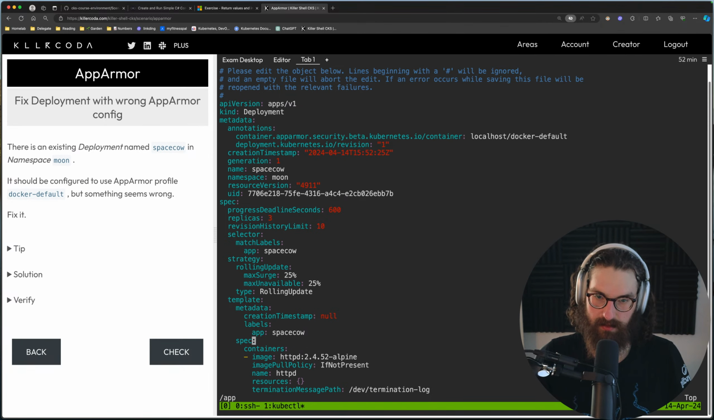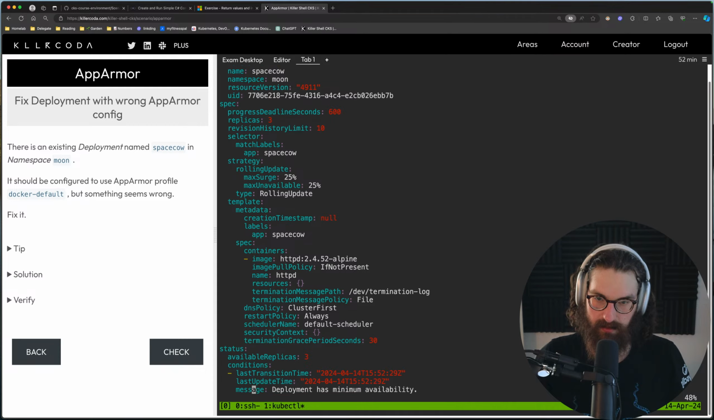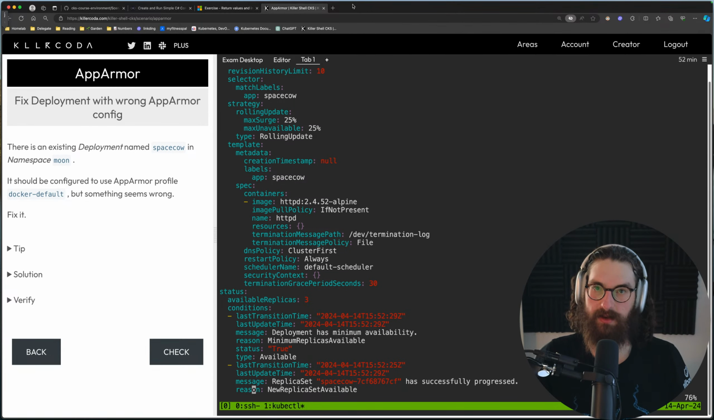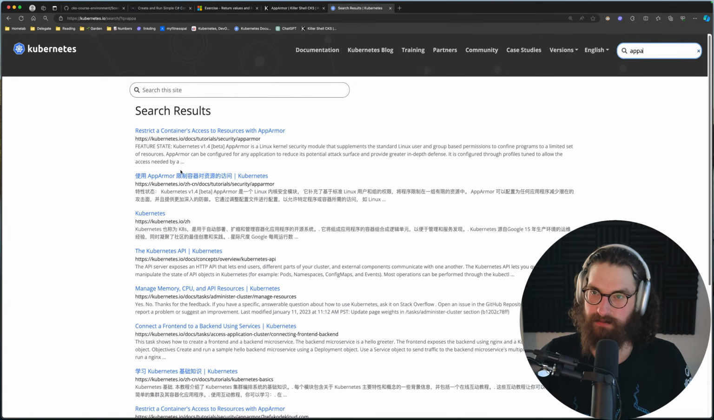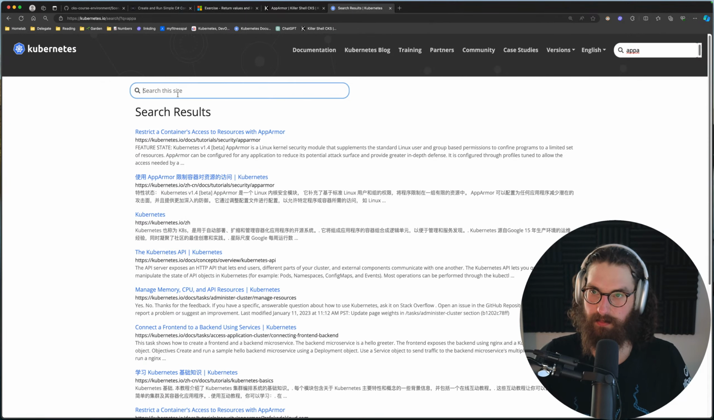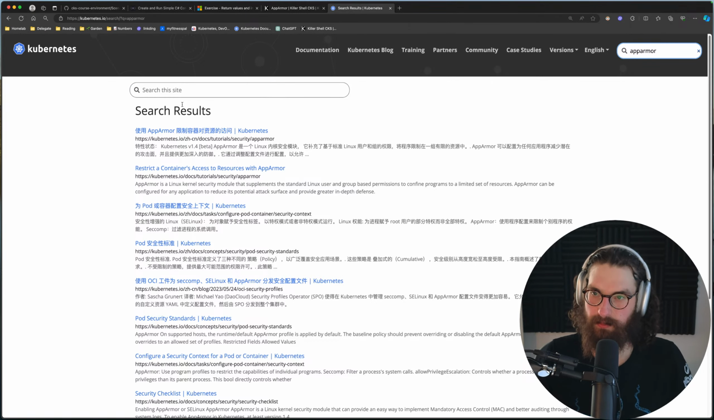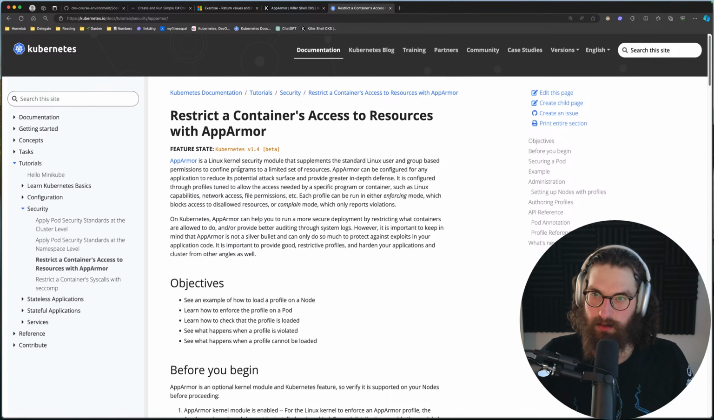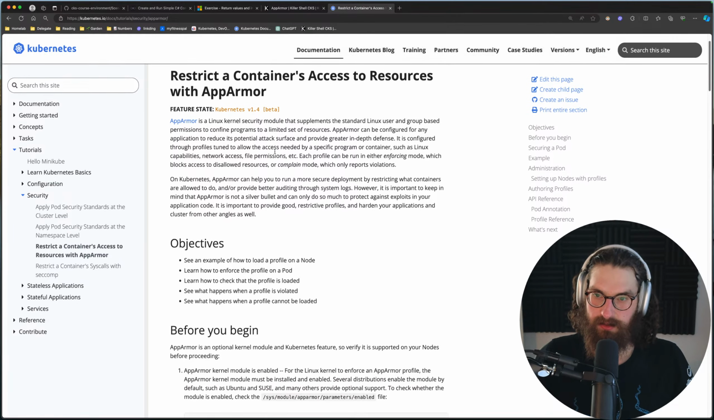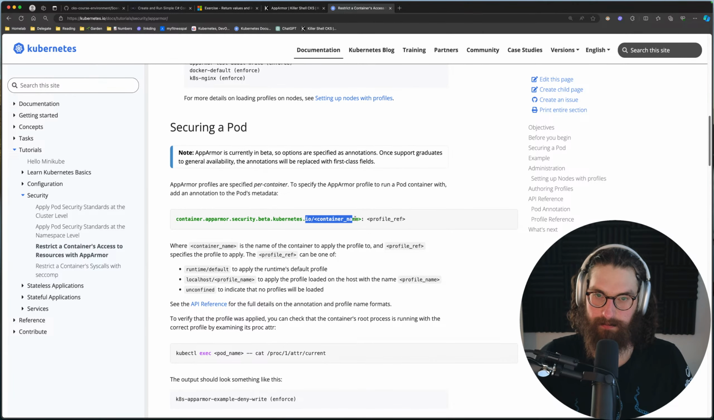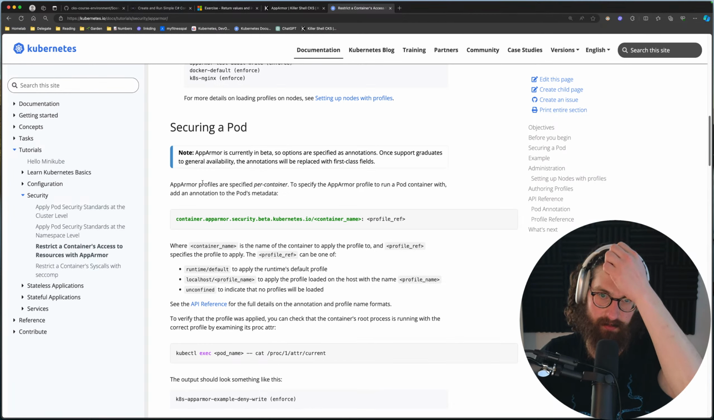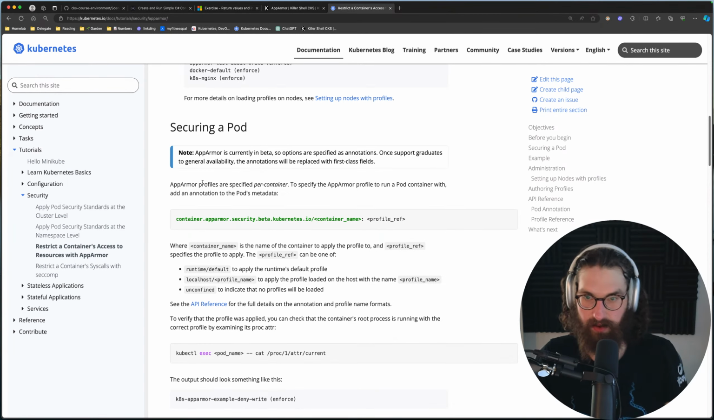Well, I don't see any label with AppArmor, because that's how you do it. You basically add an annotation to it. AppArmor. Restricting container access to resources with AppArmor. Okay. Here you go. They're specified per container, and to specify the profile, add an annotation to the pod's metadata.